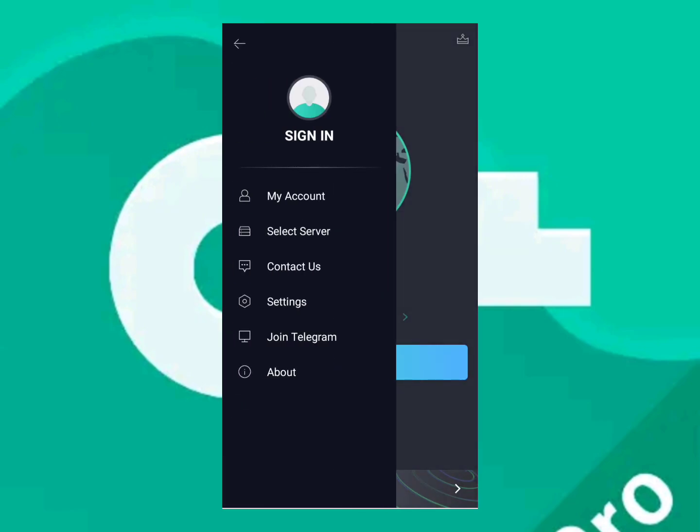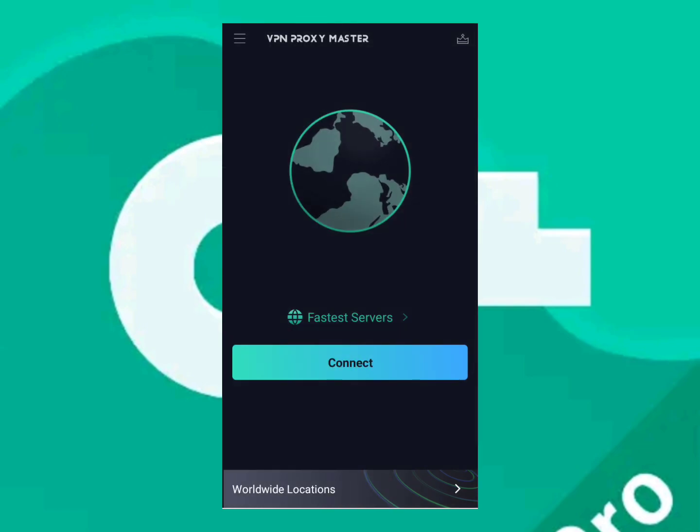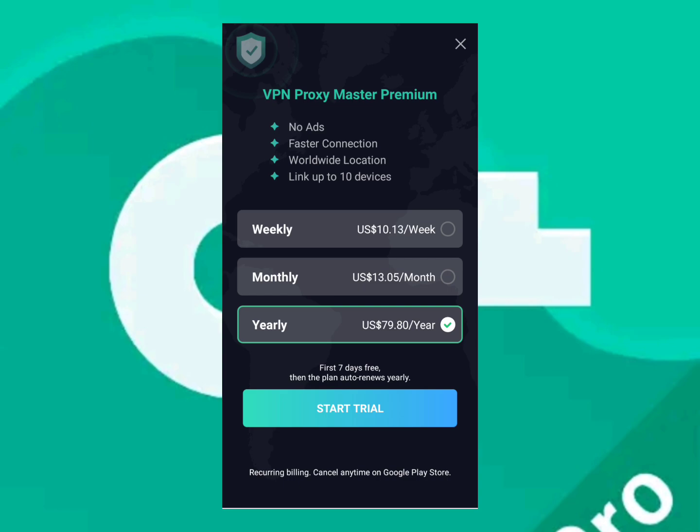So over here you have pretty much the account section and the server section. If you have any problem, you can contact them, and do make sure you log in if you're going to purchase their subscription. So at the top here you may see a crown icon. This is pretty much where you go to get your premium subscription, and you can see all the prices and pretty much what you'll be getting once you get their premium subscription.